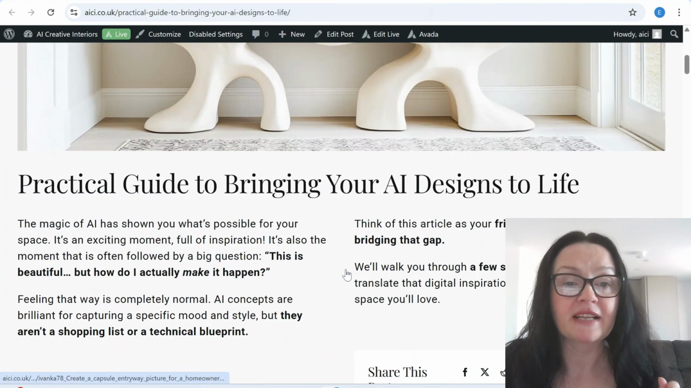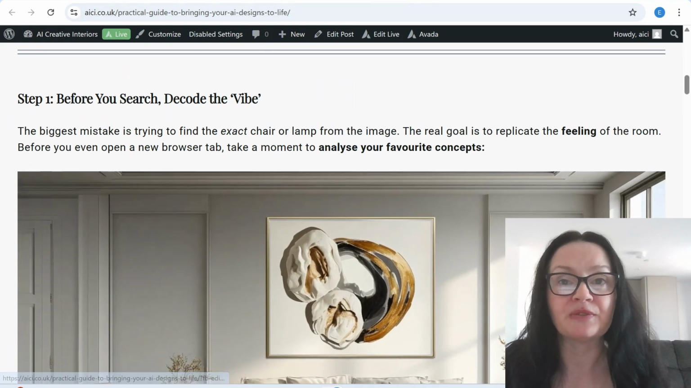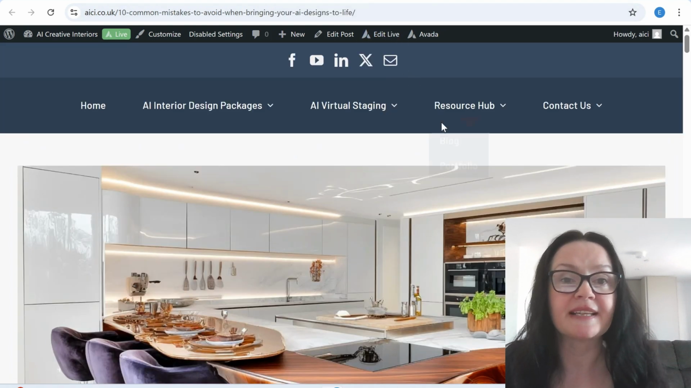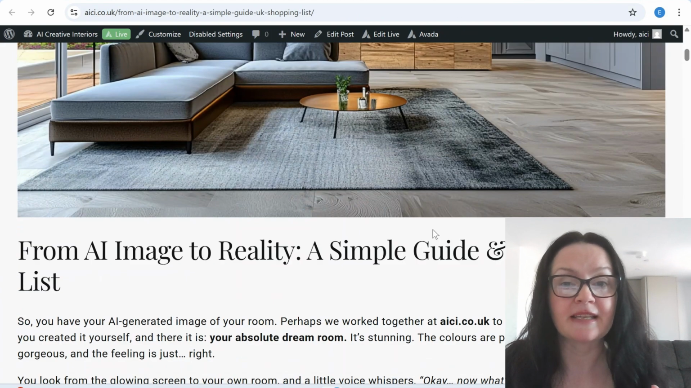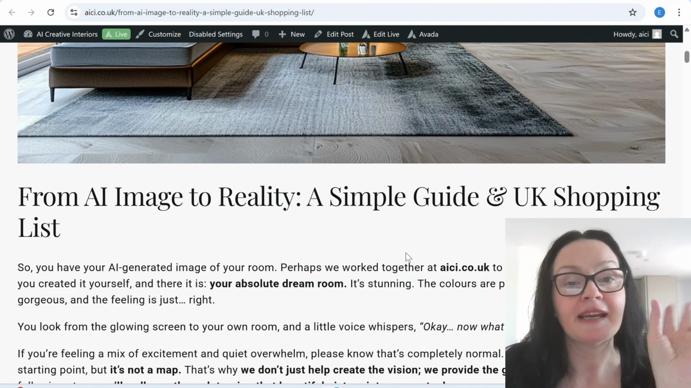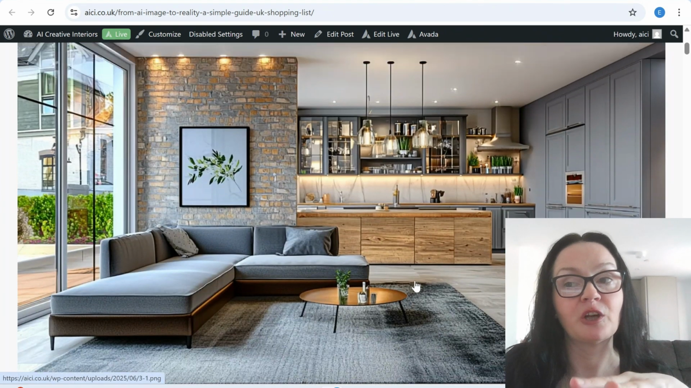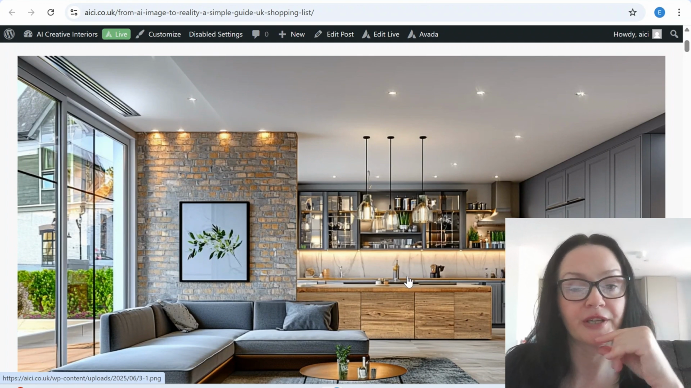Then I've got this practical guide open, how to bring your AI designs to life. Then 10 common mistakes to avoid. And also we are now going to be starting with this, from AI image to reality, a simple guide and UK shopping list. And this project had been developed to show you what is going on and how this all works, what we do.